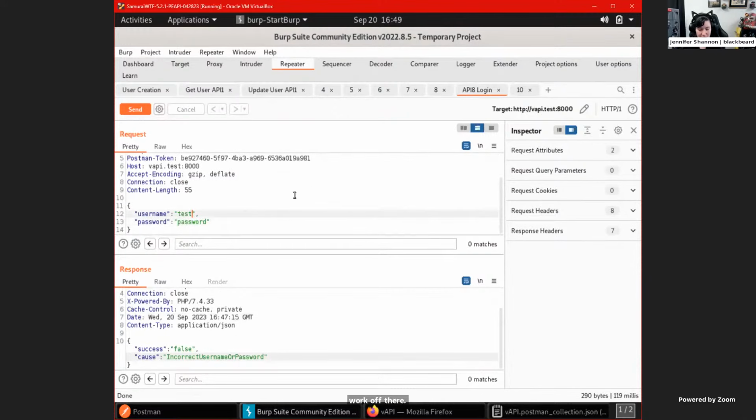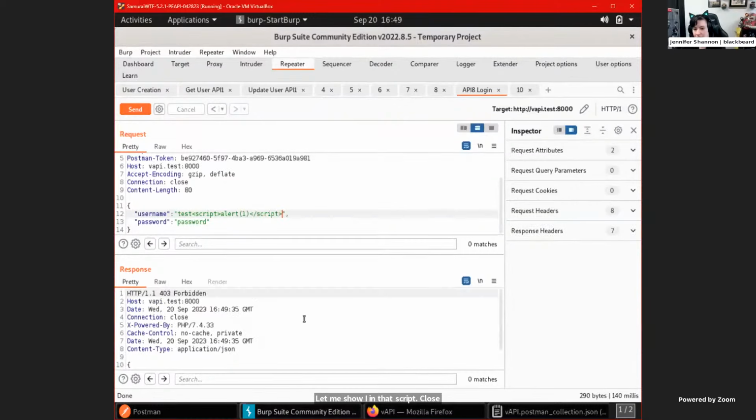So the next thing I might try then is what happens if I start inserting junk characters? Well, I got a 403 forbidden. And if this was a web application, or if I'm interacting with this login screen through a web application, the next thing I might try is what happens if I add in script tags? Make sure I end that script. Close it out. Still a forbidden, not really anything too interesting there.